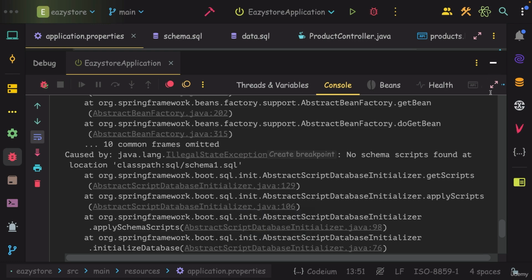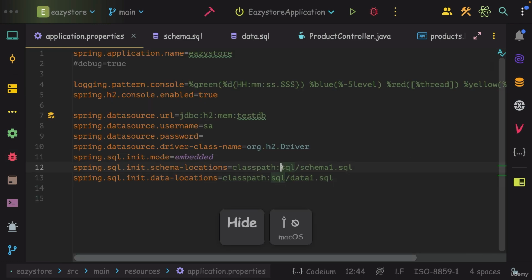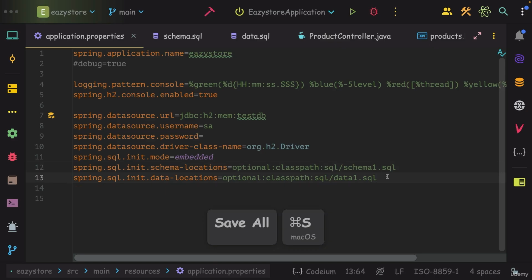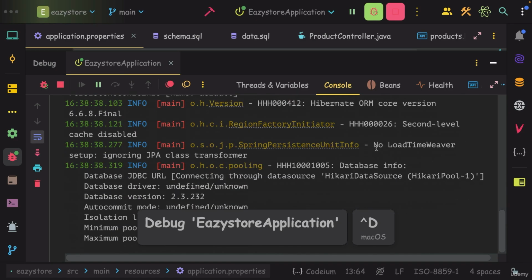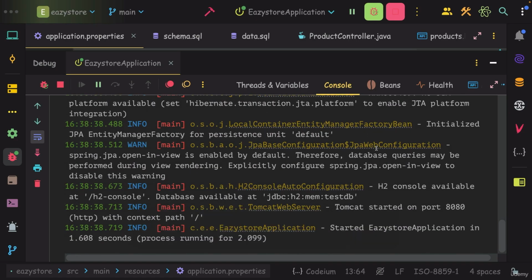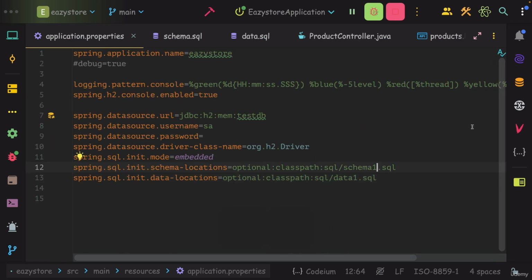We can avoid these exceptions by mentioning optional. Just before classpath, I'm going to mention optional. With this optional, I'm telling Spring Boot, if these files are not present, don't throw any runtime exception. Please go ahead and start my application. I'm fine even if there is no data inside my H2 database. This is what we are communicating. If I try to restart my application, this time there won't be any exceptions. At the same time, there won't be any data and tables inside my H2 database because these files do not exist anywhere inside my application.